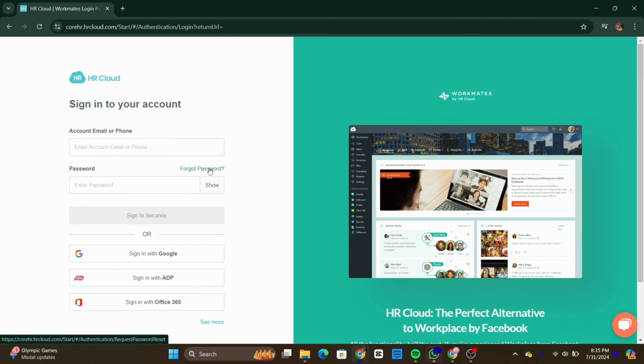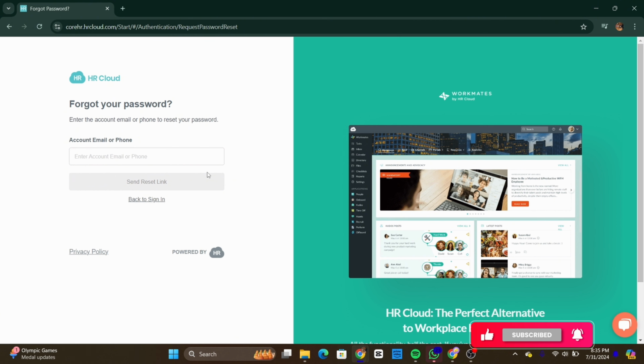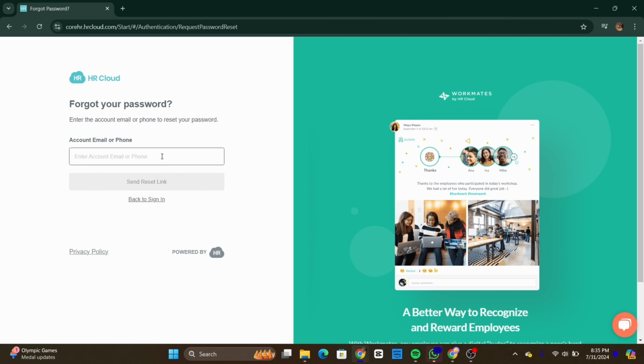Now you can enjoy various features such as managing tasks, checking your leave balances, tracking your time, and accessing other HR resources.